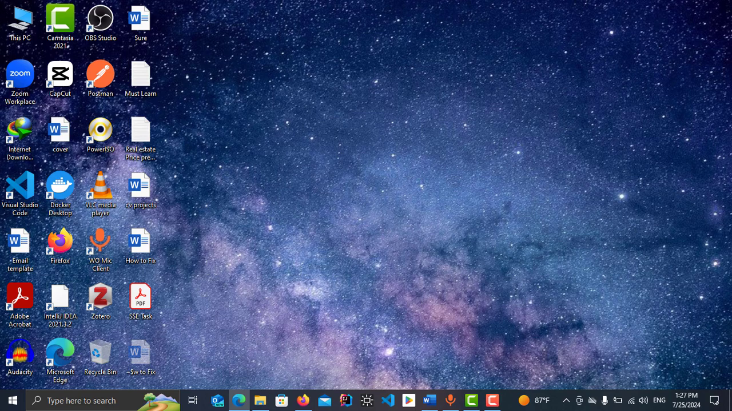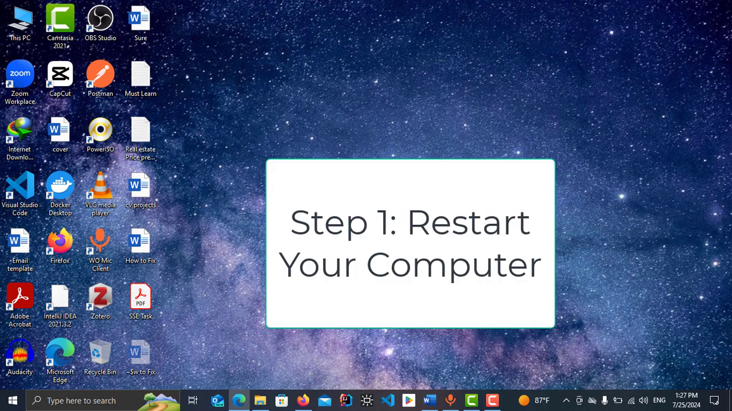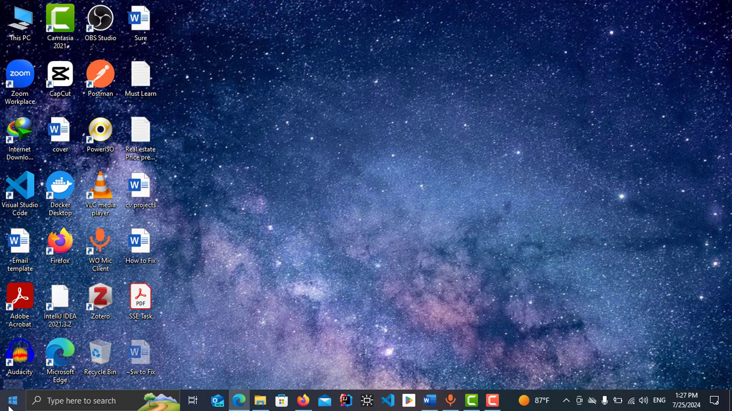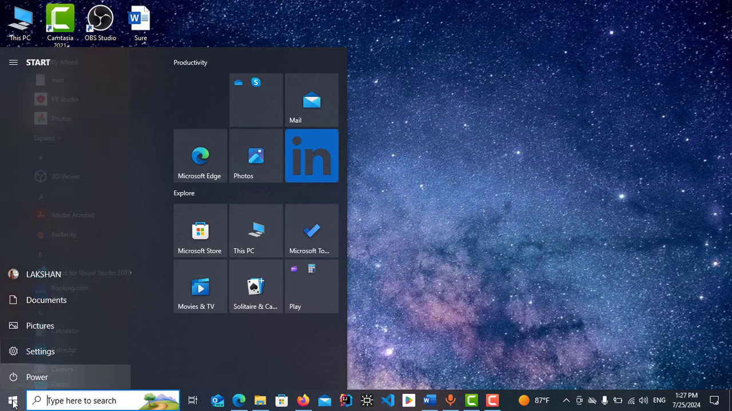First, try restarting your computer. This can often resolve temporary issues causing high CPU usage. To do that, you have to click on Windows icon and click again power icon and just tap on restart. This will restart your computer. Then after you can check is that still 100% usage or not.